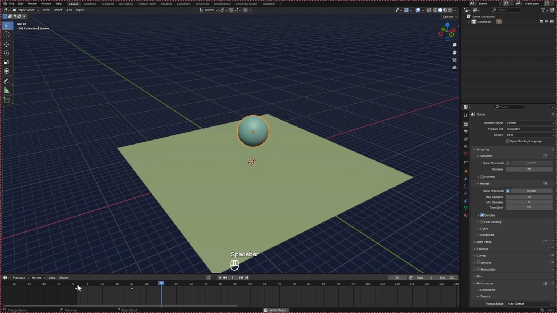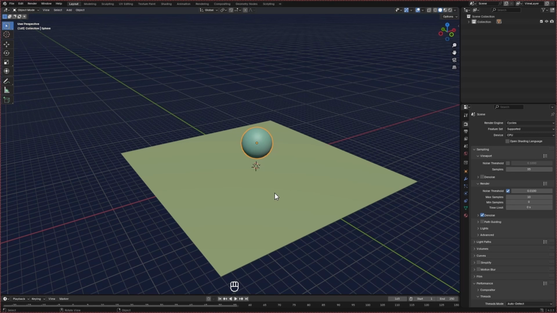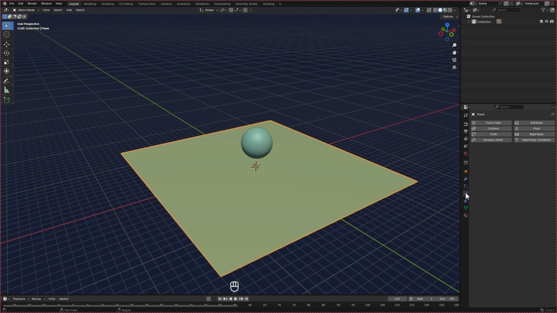Let's get dynamic. This is where the fun really starts. We're about to make things dance. Make sure you've clicked on your plane and it's highlighted. In the bottom right of the screen, you'll find the properties panel. Click the physics tab. It looks like a little planet. Select dynamic paint. If you don't see it, your Blender might be upside down. If you have trouble finding this button, search dynamic paint in the search bar.